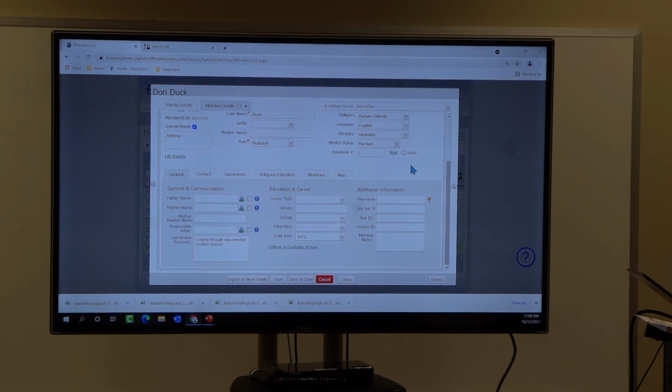Right. So if you just have the accounting, you don't have the Family Suite. If you just have the accounting part of this, you can't do any of that. This is all Family Suite. It's a membership program that keeps track of your census and offering and religious education and things.